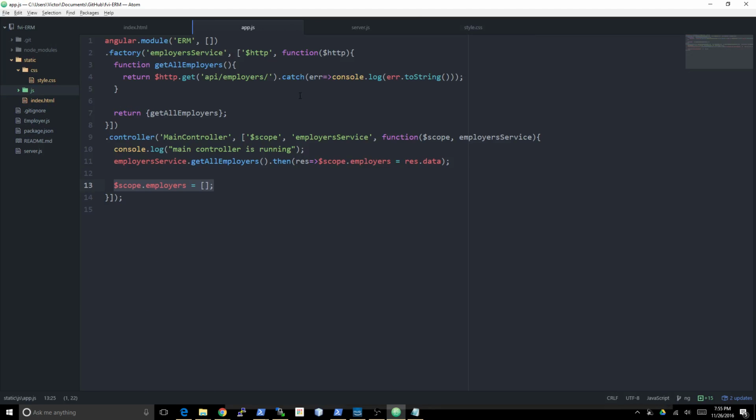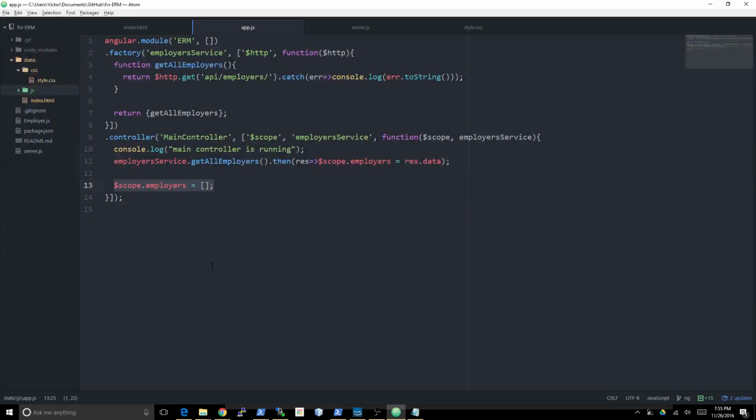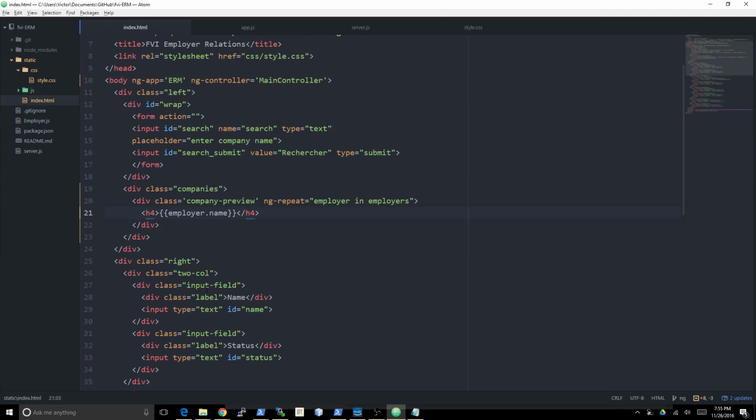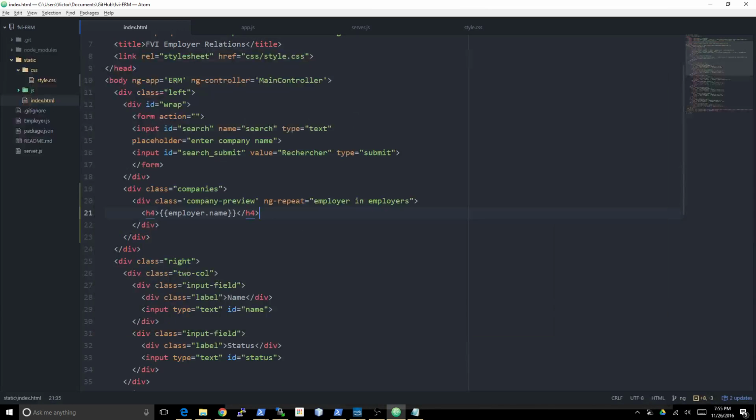The next step will be making it so that when I click one of these, it loads the data of that particular employer and puts it right here. In order to do that, we need to use another directive called ng-click. We need to make these guys react to clicks. The way we do that is using that directive ng-click, and we're just going to put the function call that's going to run, and it has to be a function that exists within the controller's scope.